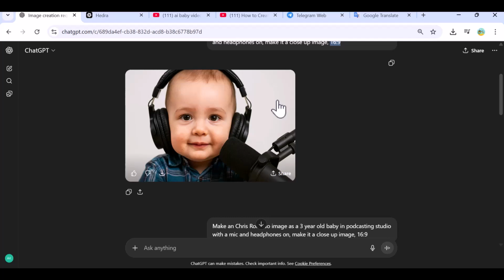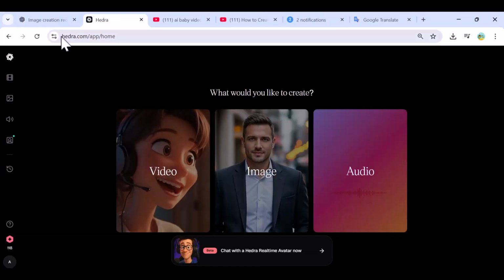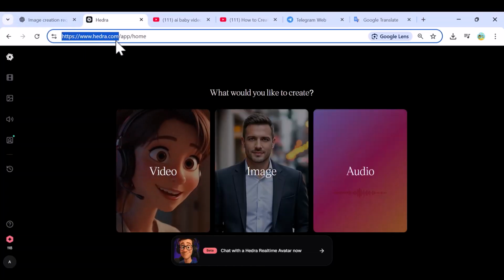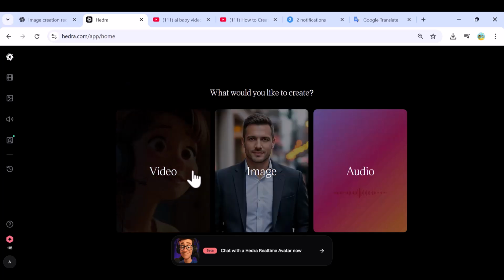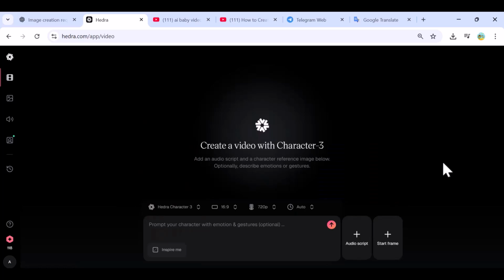Now, I want this photo of mine to talk, to speak using that audio file we prepared. Now, to make this photo talk using the audio file, what should we do? We go to the hedra.com website. As it's written above, in this section we click on the video and enter such an environment. At the bottom we have one audio script, which is our audio file, and one start frame, which is actually the photo that artificial intelligence created in a childish style, and we need to place it here.